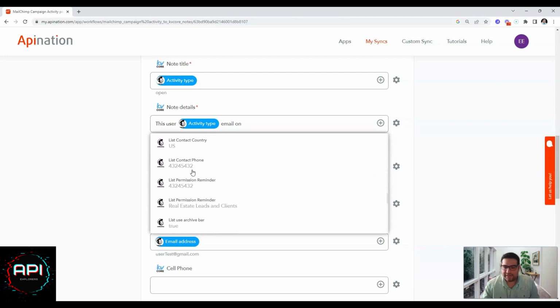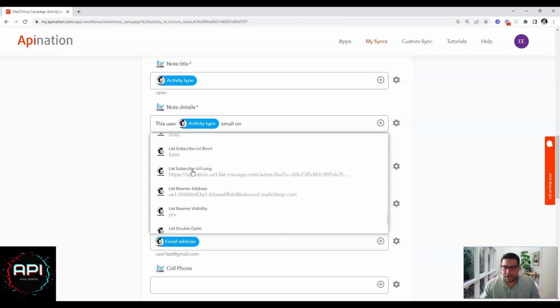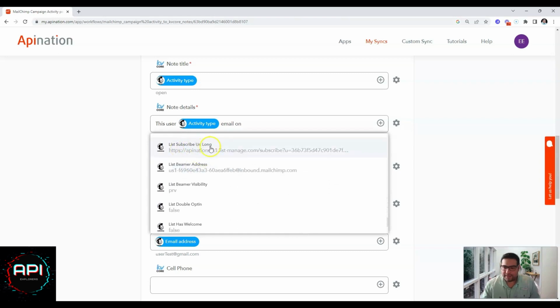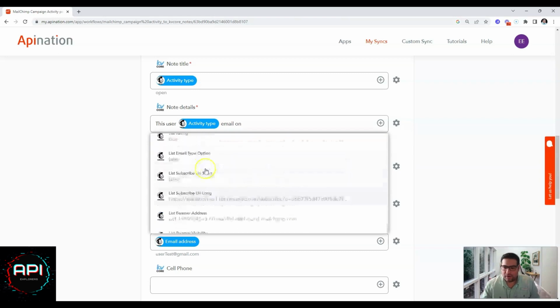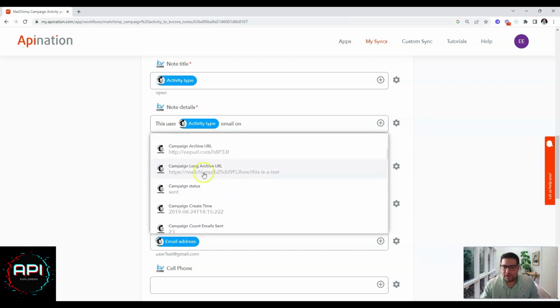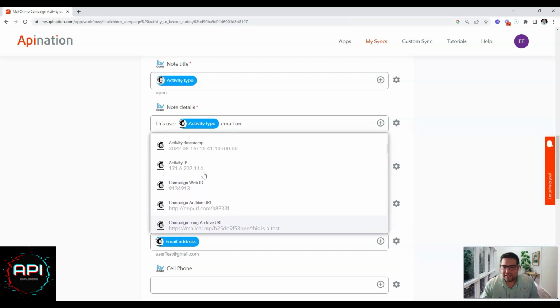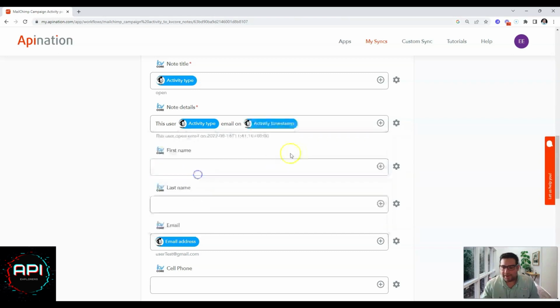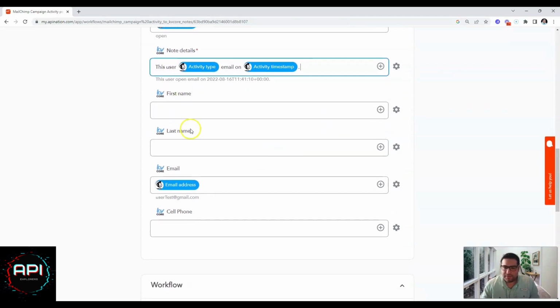They've got the addresses, the phone numbers, subscriber URL. So it doesn't look like the time of the event comes in from MailChimp, but you could easily, here we go, activity timestamp. That's exactly what I was looking for. And then you can see you don't need first name, last name, but you will use the email address so that it updates that contact.